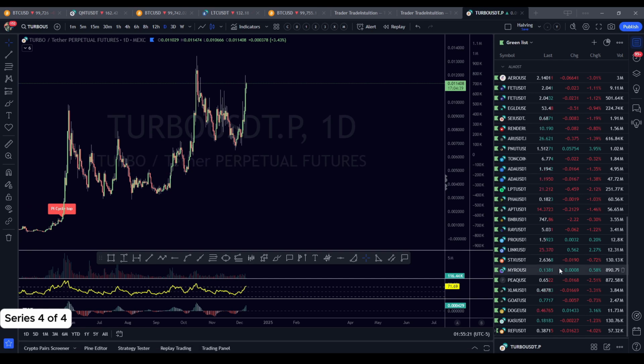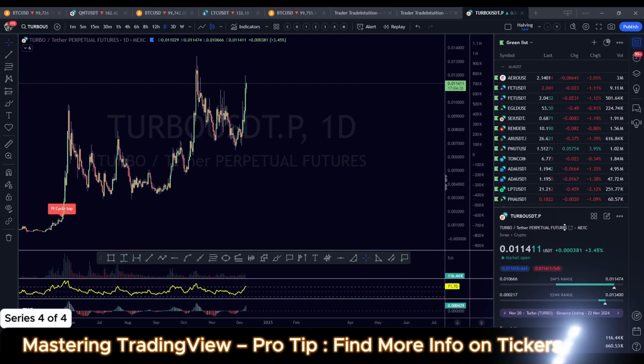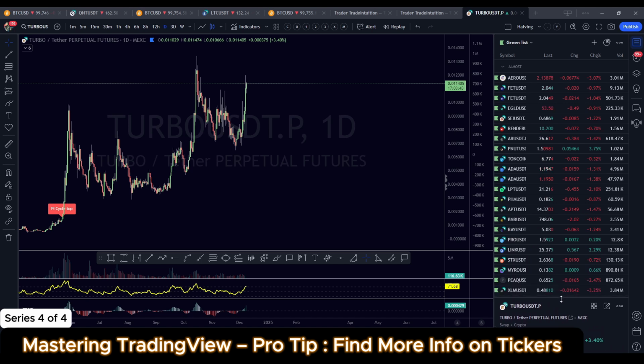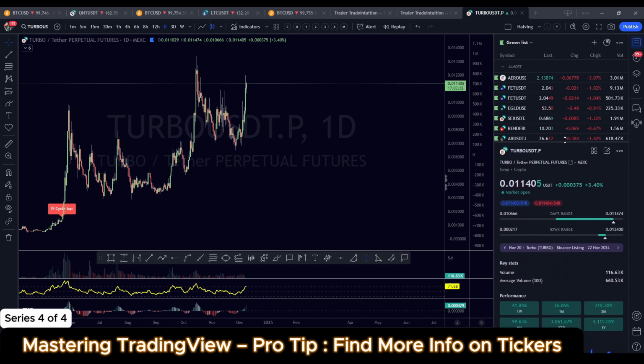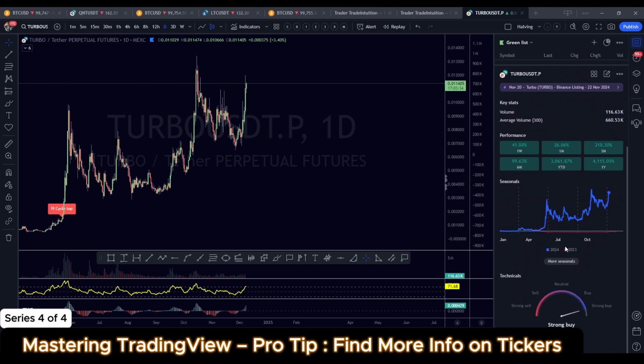Now, a very interesting thing to note on the very bottom, there's more information on the particular token that we're on. This one is Turbo USDT.P. It says it is a perpetual futures, and it gives us some more information on it. And now I want to hide this, so I make sure my double arrows come out. I click and drag and I do it down. Of course, you can go all the way up and there's more information down here as well.